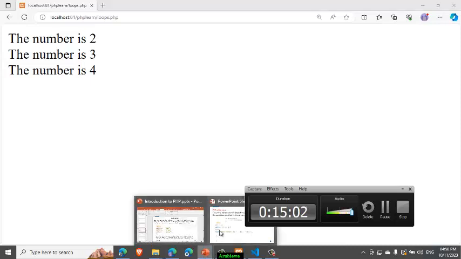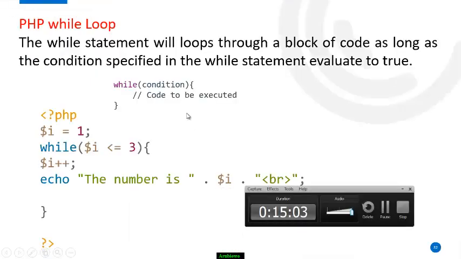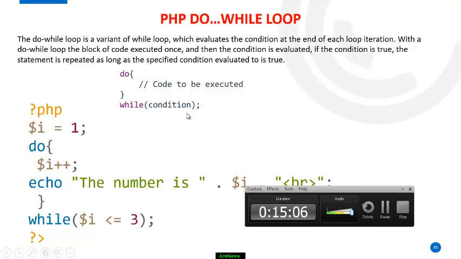Now for the do while loop. The do while loop is a variant of the while loop which evaluates the condition at the end of each loop iteration. With a do while loop, the block of code is executed once and then the condition is evaluated. If the condition is true, the statement is repeated as long as the specified condition evaluated is true. Let's look at this.